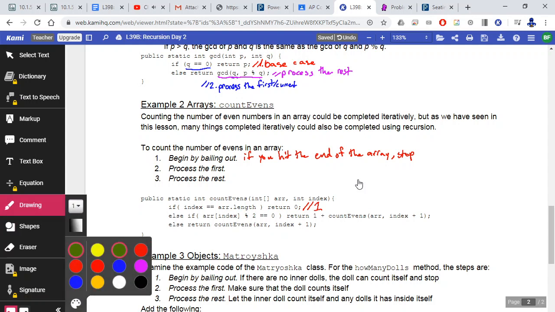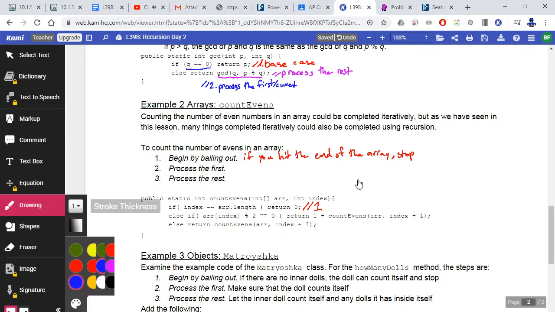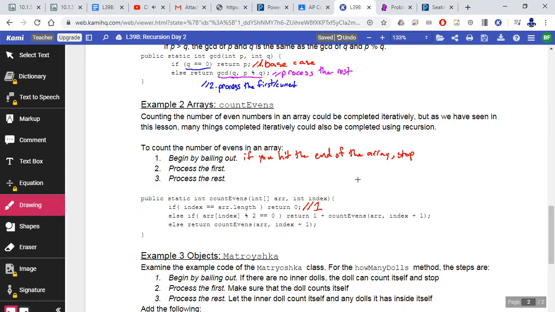Then process the first. Here's where I process the first. This is step 2 right here. Essentially, if the element at index is even, count it.